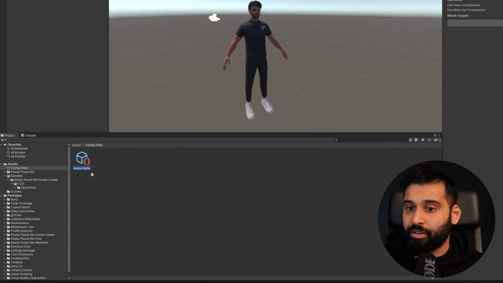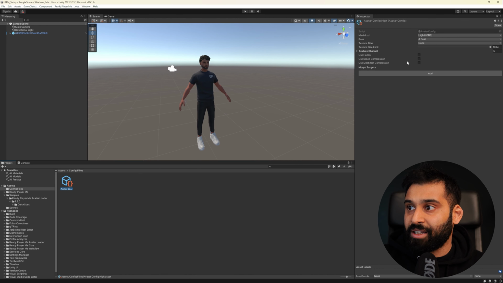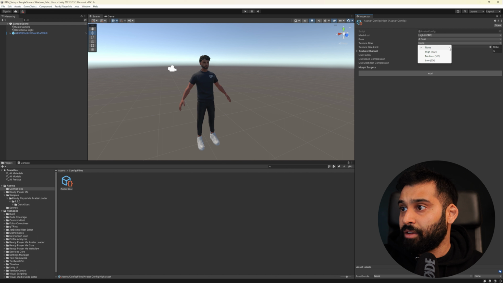And then in here we can right click and then create Ready Player Me and avatar configuration. And now this is a default configuration. Let's just call this avatar config high, and then we can set all the high settings, and then we can later compare the high, medium, and low one. So here high LOD, but the pose doesn't really matter. Texture atlas, let's just have it as high, and then let's keep it as a maximum. And that's already fine because we don't need to set all of these things.